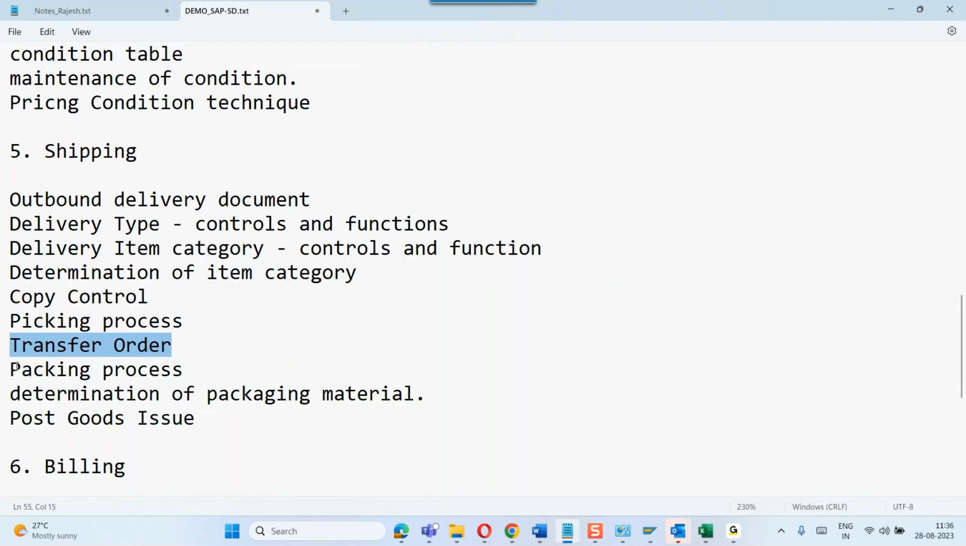And the packing process. For each product, there will be some packaging material, so the system should determine what the packaging material is. Let's say if it is a chocolate, some wrap should be there. If it is fruits which you are trying to deliver, then you should have some cardboard box, something like that. Automatically the system will understand and choose which packaging material. That is the determination of packaging material.